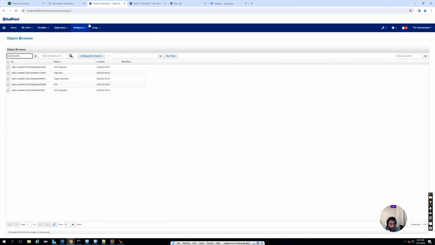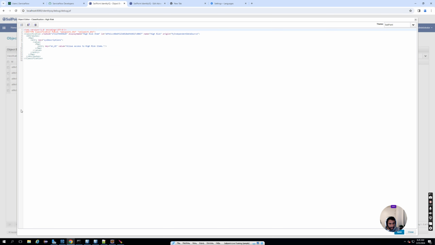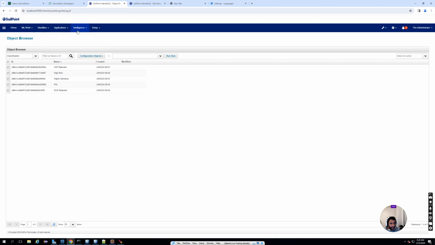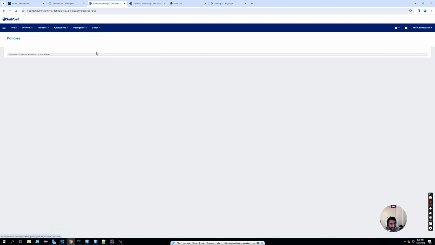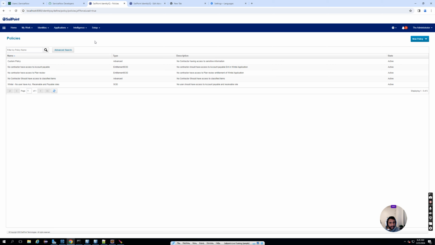Let's go back. So what these classifications do is we can assign them to high risk, or to relevant roles, groups, or any type of entitlements to mark them as classified, or basically give them a tag. For example, here I have given it a high risk classification tag. If I go into policies, I can restrict access to entitlements based on these classifications itself.